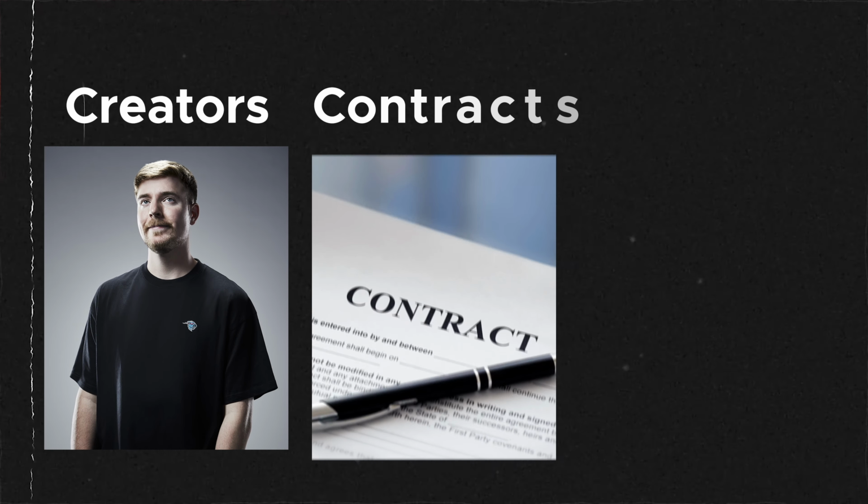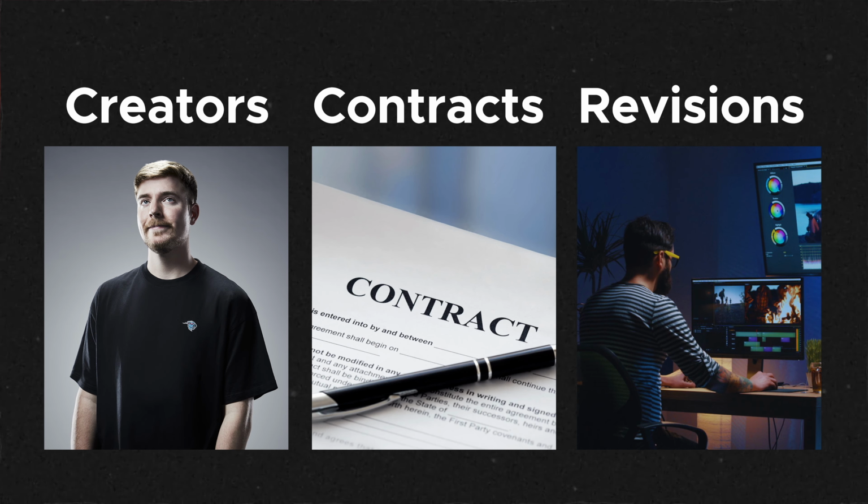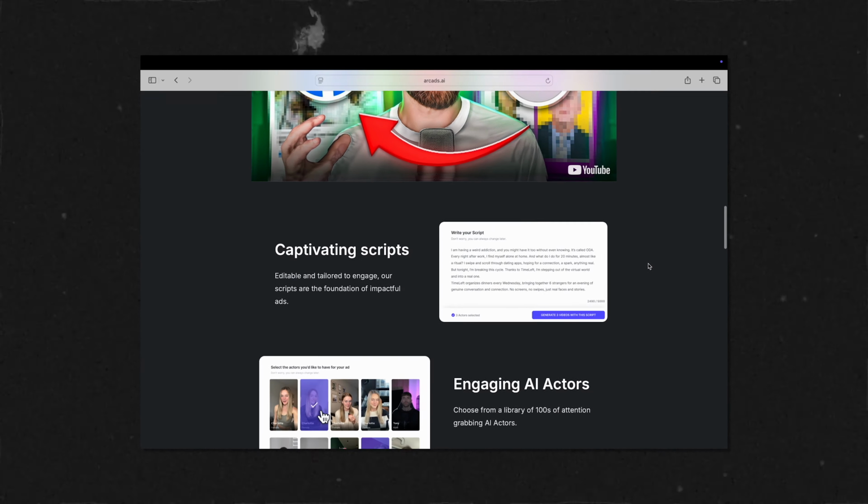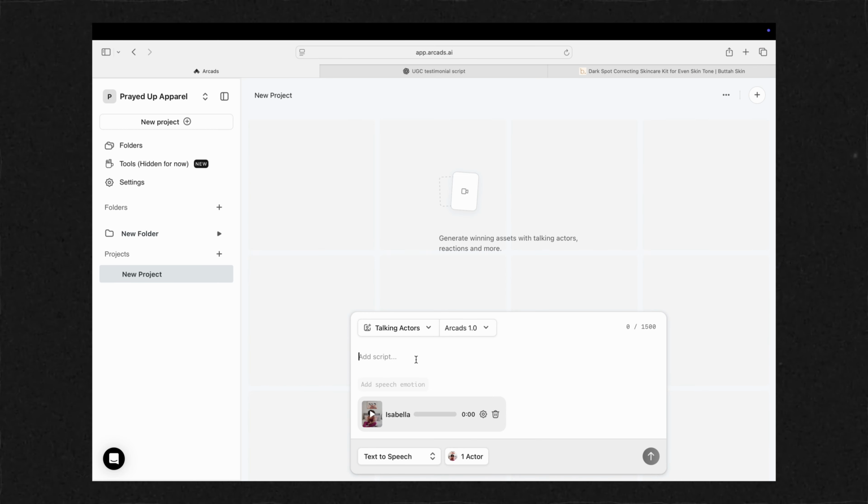And while most brands are still dealing with finding creators, contracts, and endless revisions, smart advertisers are using AI to create unlimited UGC variations instantly. Just type your script, pick an AI actor, and you're done. No scheduling, no drama, no expensive negotiations. In just a few minutes, I'm gonna show you my complete AI UGC system. You'll learn how to spy on your competitors, create winning scripts, and generate super realistic UGC AI ads. I promise you, this is going to completely transform how you approach advertising forever.